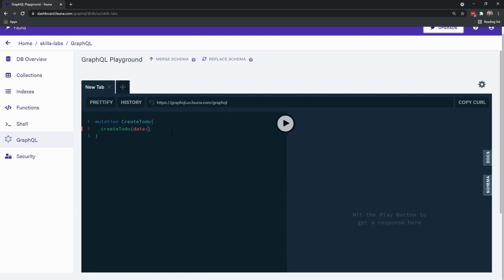Then we're going to put a colon here, and then a set of curly braces, and that's where we get to put our data. So we can say title, and we'll say GraphQL is easy with Fauna, and then note, we'll say keep watching, plenty to learn. And then the only other thing that was required originally was the created at.